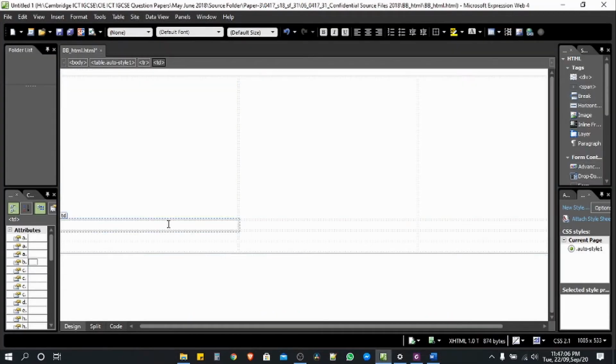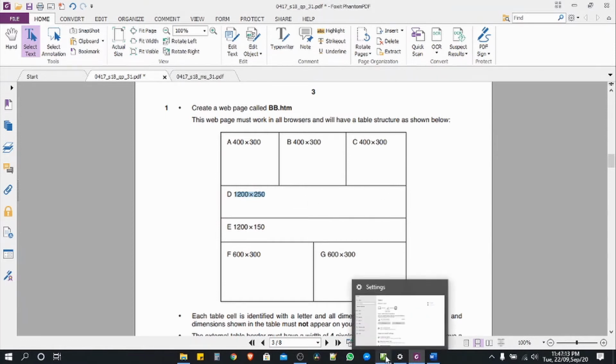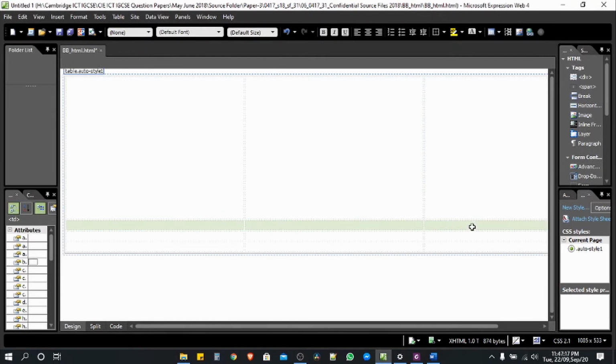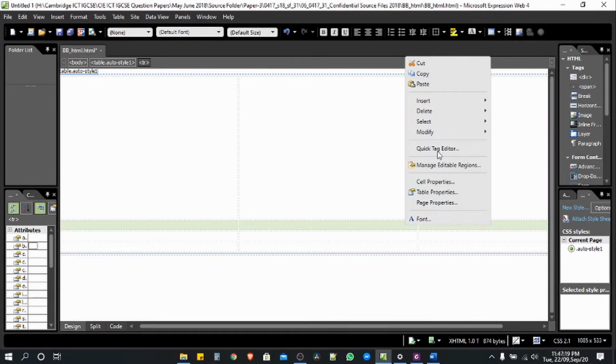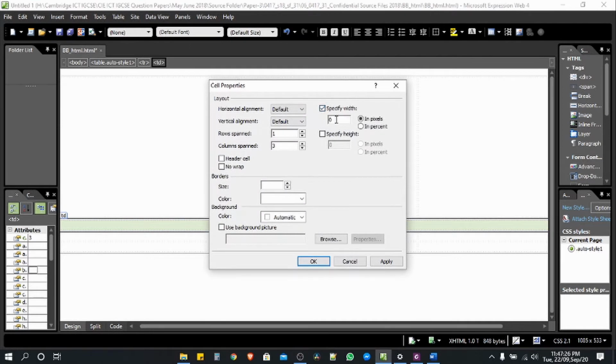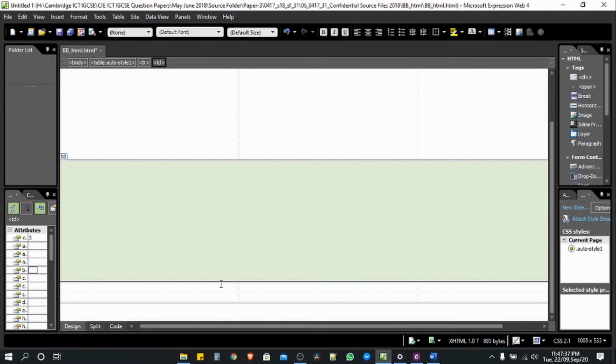So first we have to merge it, because in here you can see all 3 cells are merged. To do so you have to select the 3 cells, then click over here, modify, merge, then again click the right button, then cell properties, specify the width, that should be 1200, and specify the height, that should be 250, then apply. Okay, so our work in this part is done.